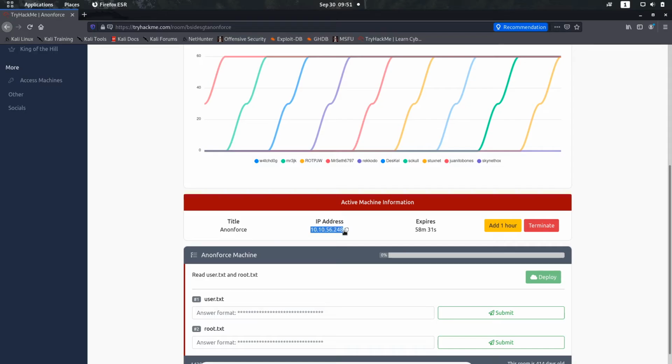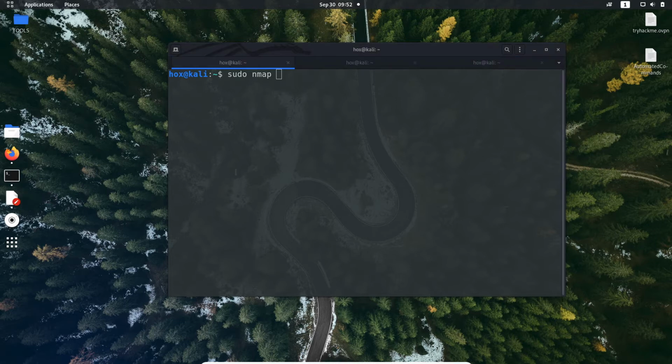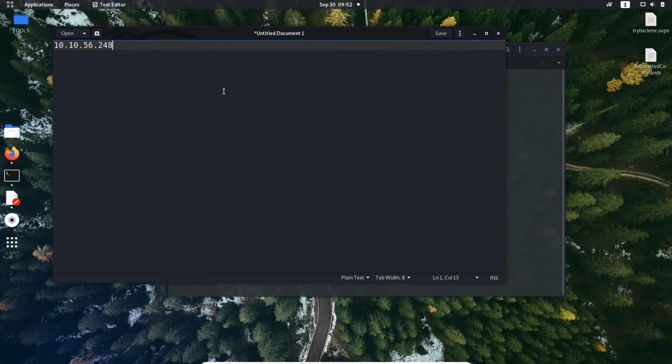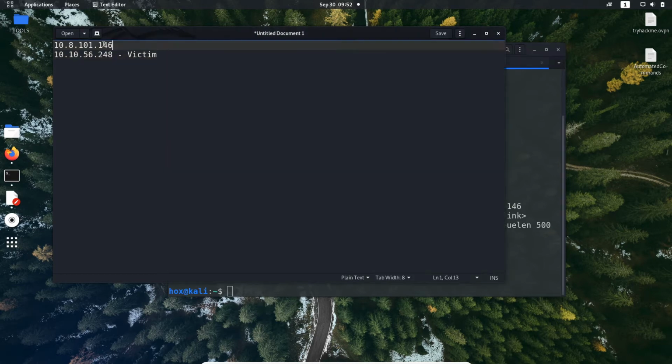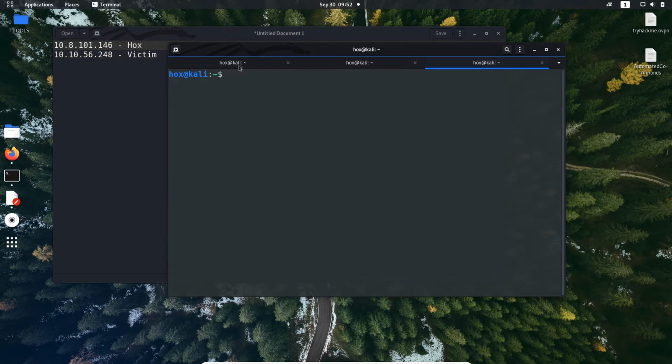We can copy this IP, and I'm going to open the text editor because we're going to need to write some notes. And let's do an nmap scan on the victim's IP. So copy the IP and paste it right there. We're going to put gobuster to work as well and press enter.